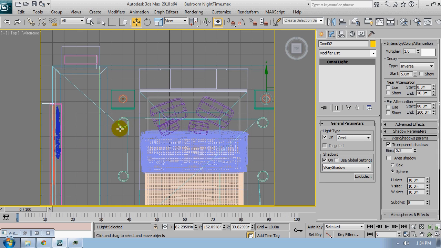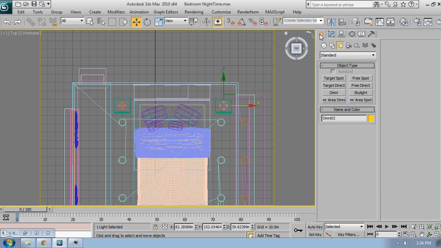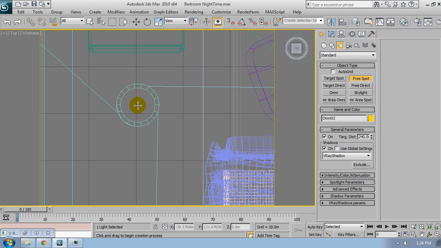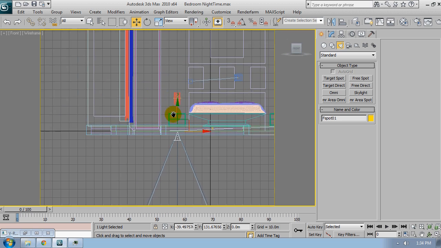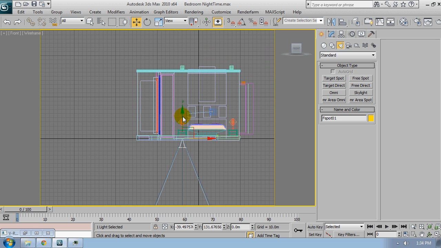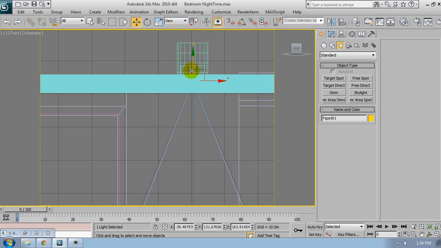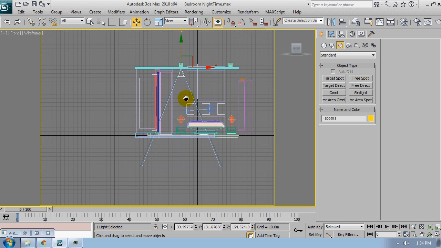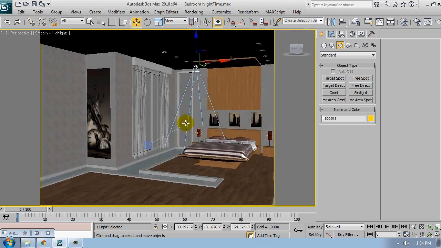Now, what I want to do next is add target spots for the spots. Go under Create, Lights, Standard, and from here select a free spot. Just click in the middle of this circle. Okay, we've created a spot. Just going to go on the front viewport by pressing F on my keyboard, and I'm going to take this a little higher. Maybe here. Okay. Now I'm going to take care of this light. As you can see, it's positioned correctly.